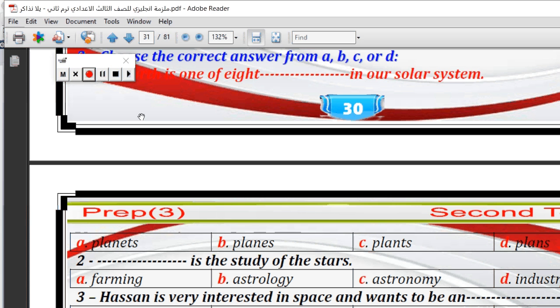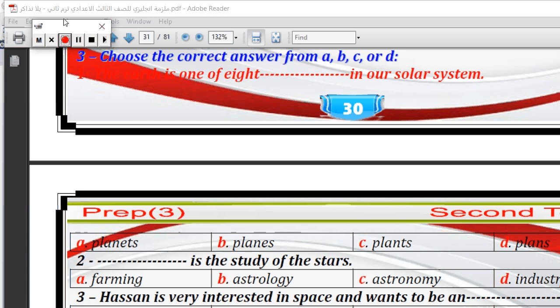Choose the correct answer. Number 1, the Earth is one of 8 spaces in our solar system. Planets, planes, plants, plans. Number 8, planets. Number 2, space is the study of the stars. Farming, astrology, astronomy, and industry. The study of the stars is astrology, not astronomy.